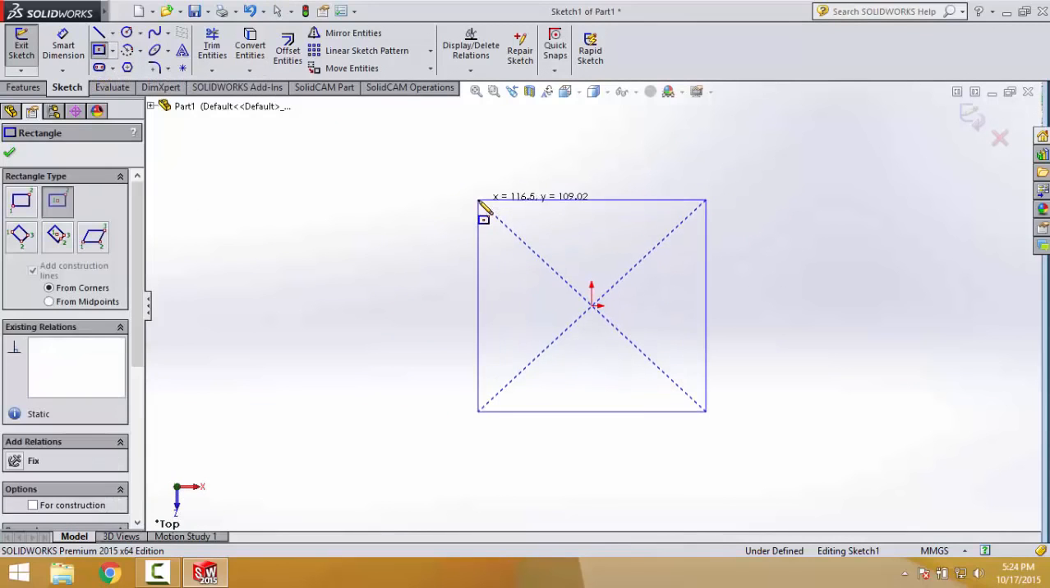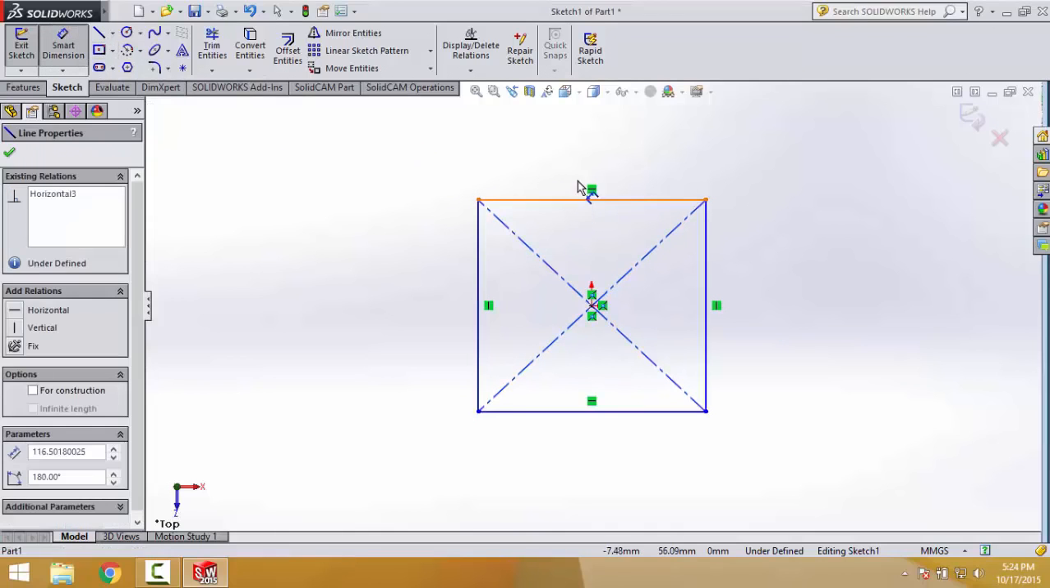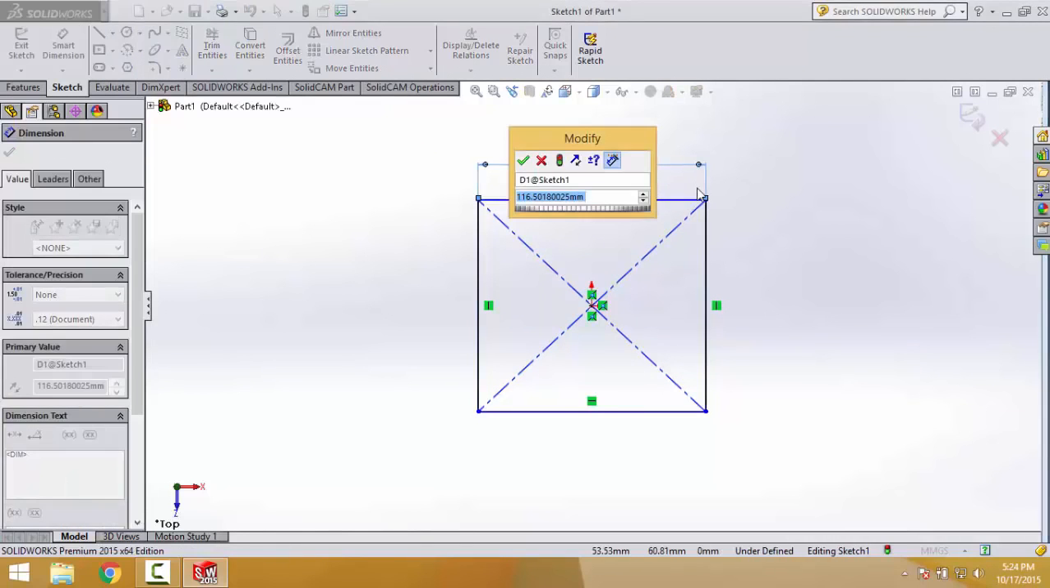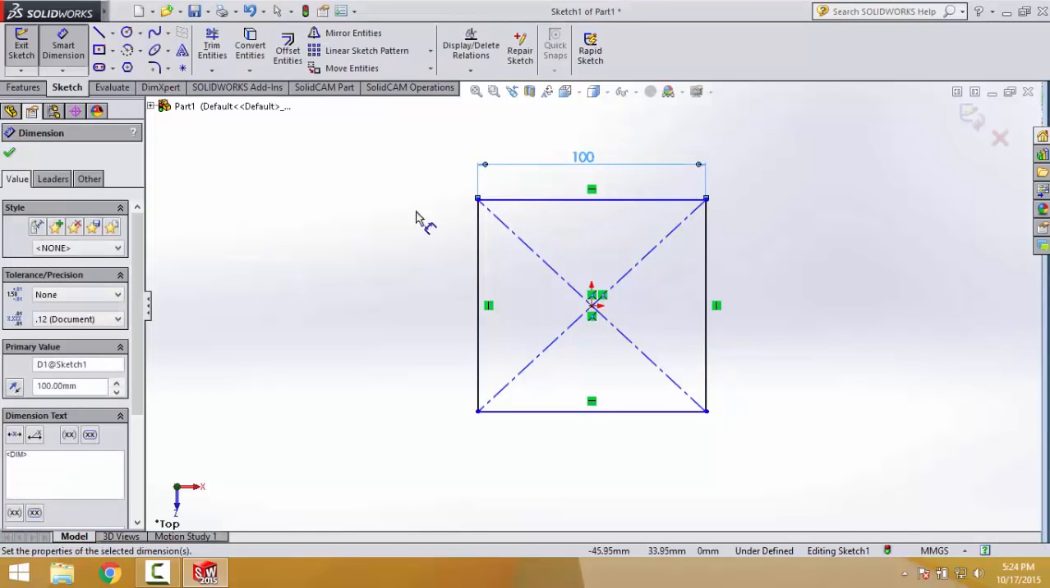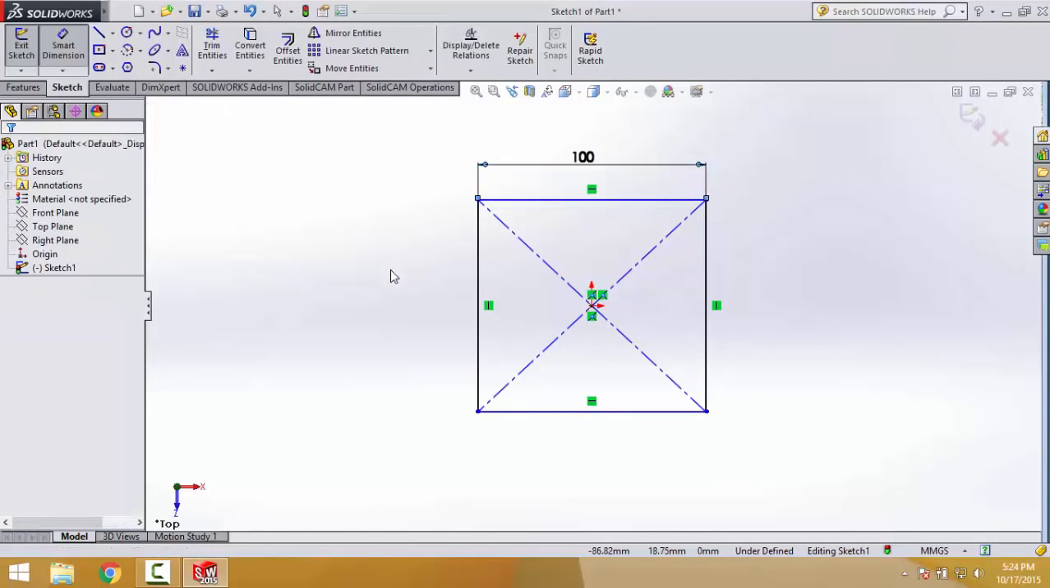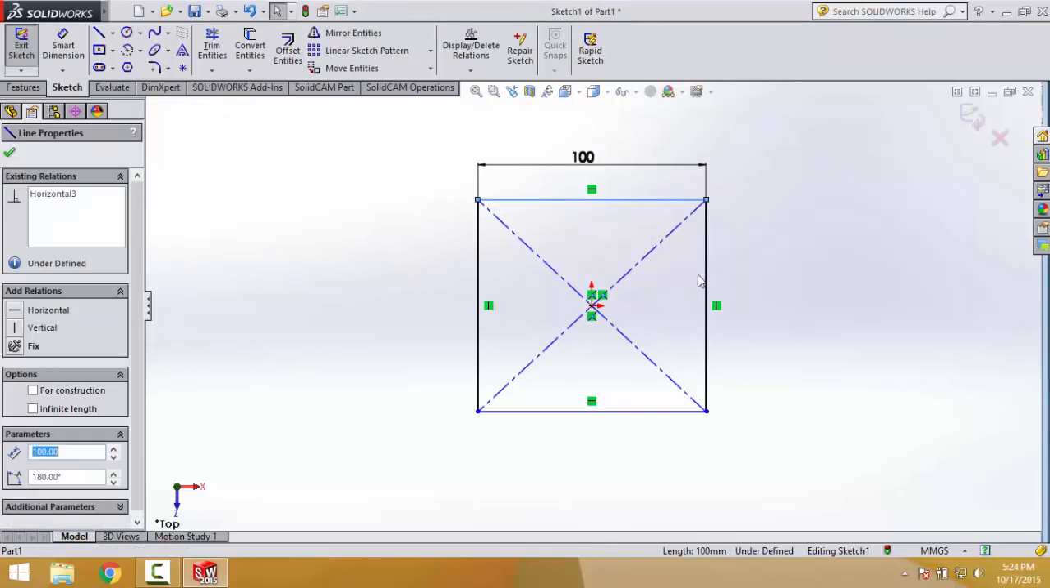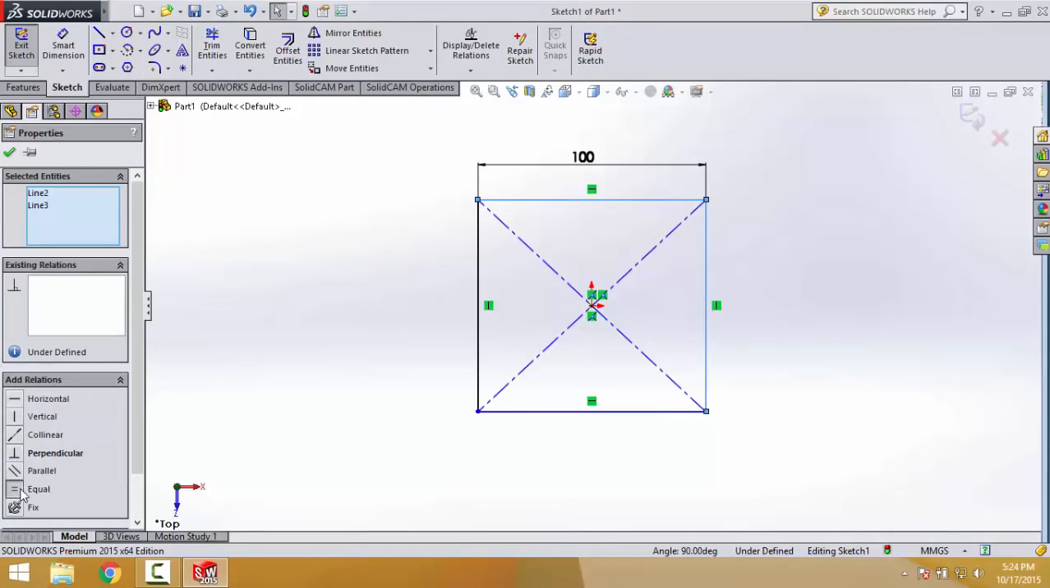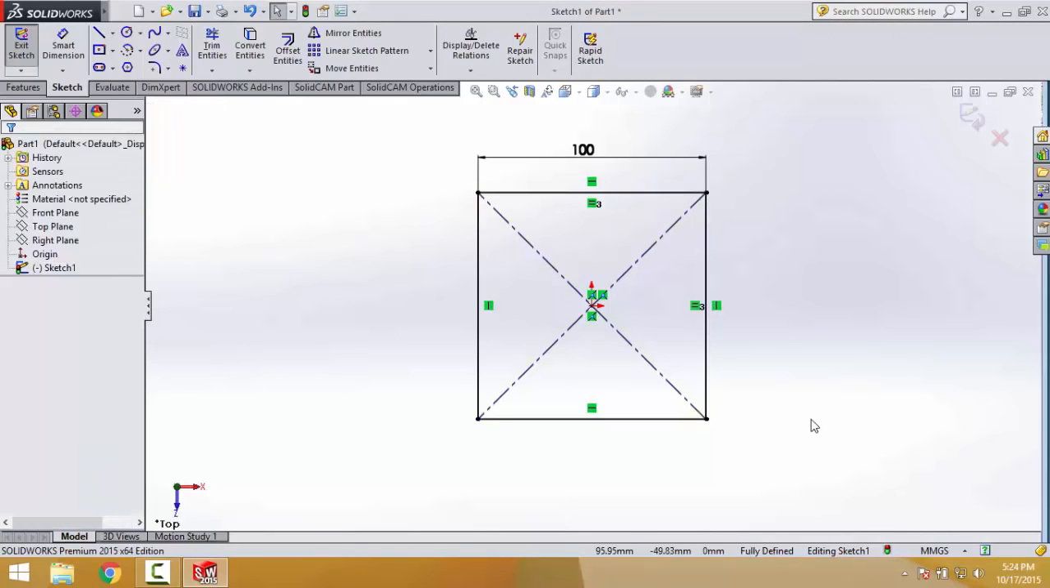Now we have to give the dimensions to this rectangle. So we select this side of the rectangle and give it the dimension 100 millimeters. And now we put the constraint on these two sides of this rectangle to make them equal. And now our rectangle, or now it's a square, it's fully defined.